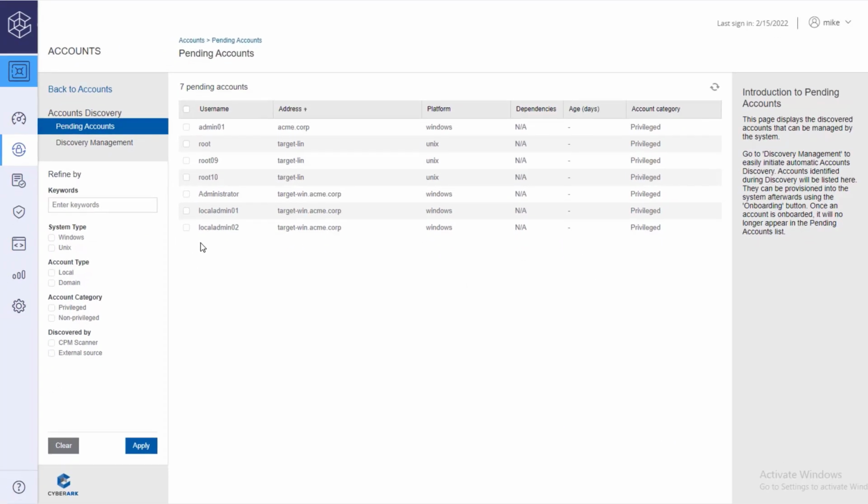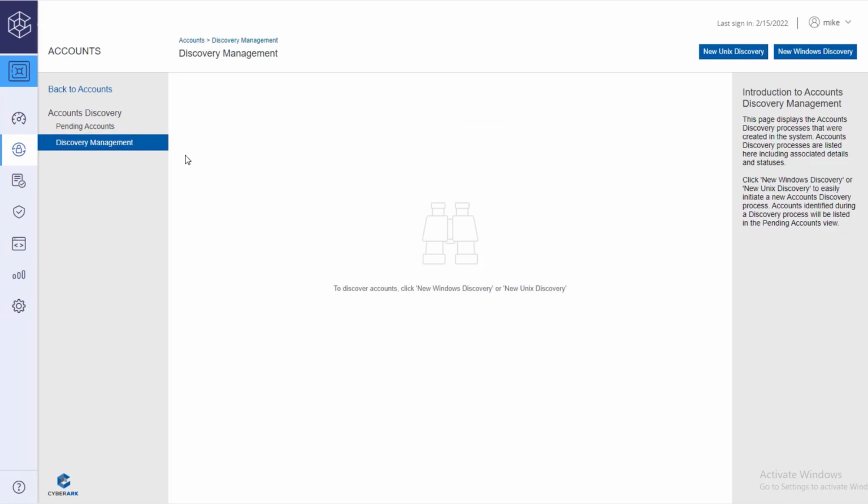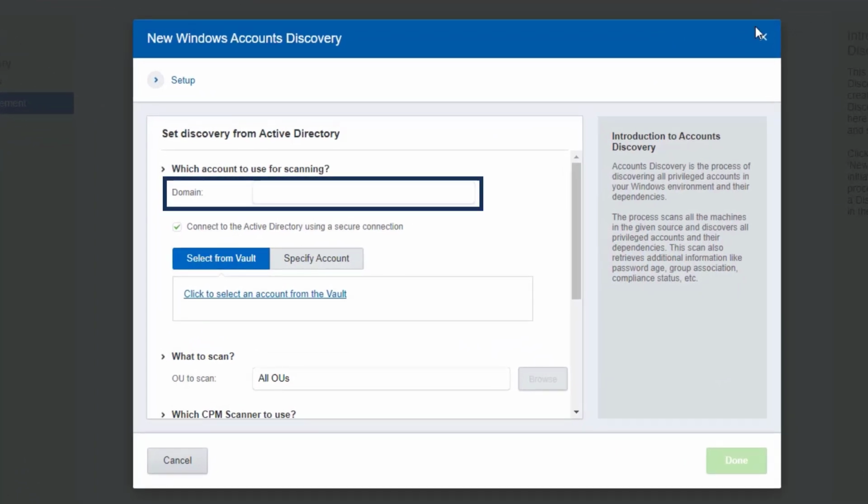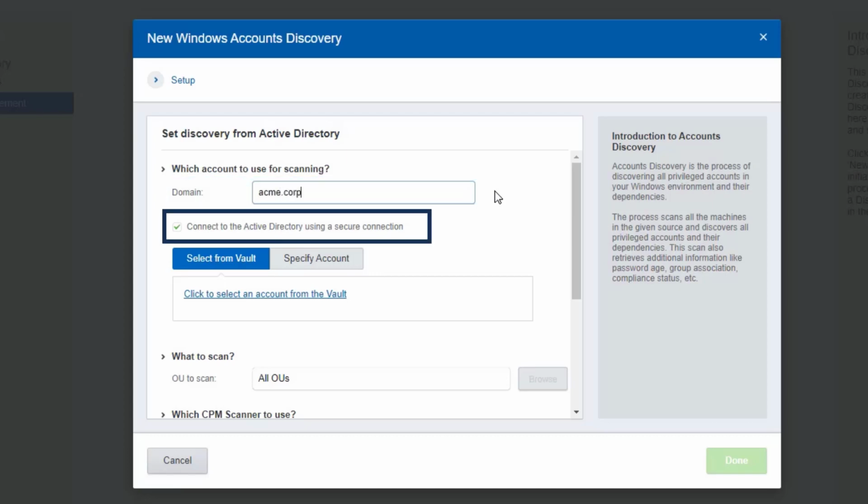To create a new discovery process, click Discovery Management. Click New Windows Discovery. Specify the domain you want to scan. By default, the CPM will use a secure connection when connecting to the Active Directory. Although you can change this setting, using a secure connection is of course the preferred option.